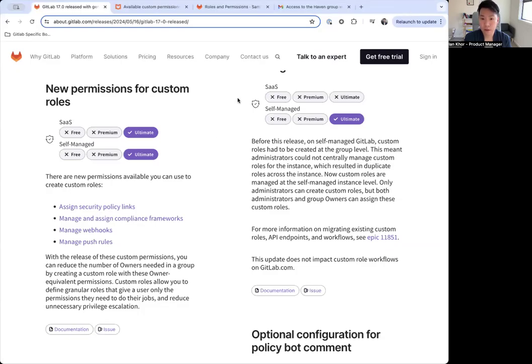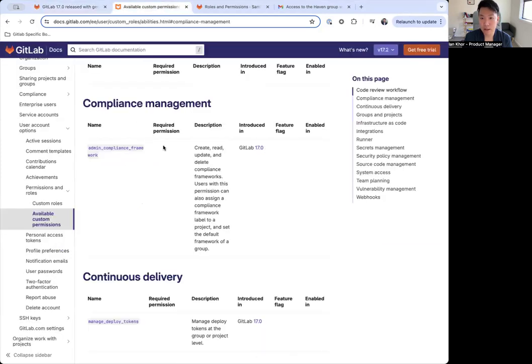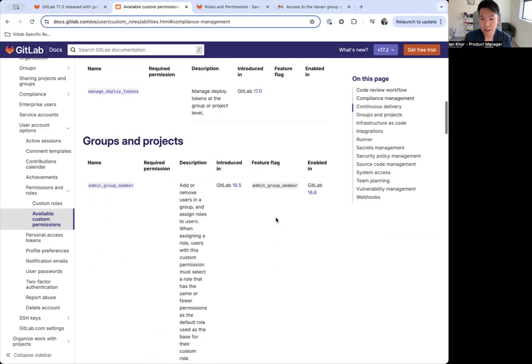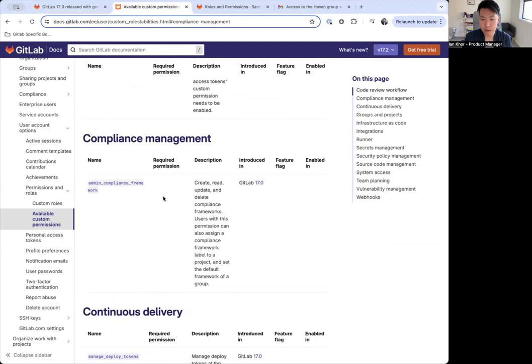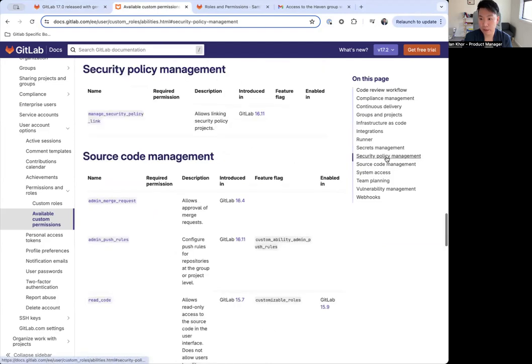Awesome. Cool. So as you can see, as part of the 17.0 release that was released a couple of months ago, there were actually new permissions introduced. So you can create custom roles related to assigning security policy links and managing and assigning compliance frameworks. It can also be found in our docs here under custom roles, abilities, compliance management. And I'm sure down the line there will also be a section for security policy management as well, as you can see here.